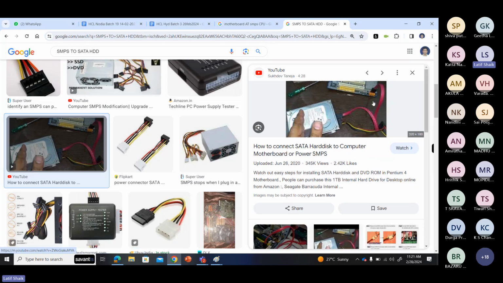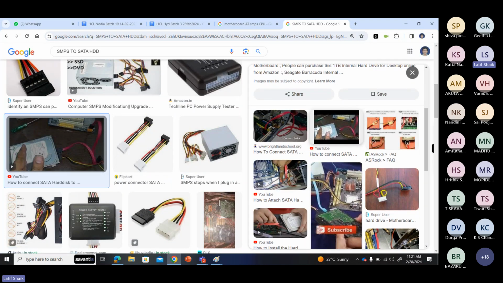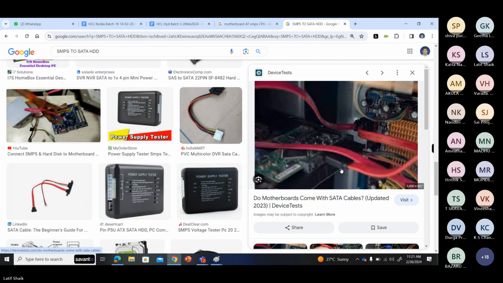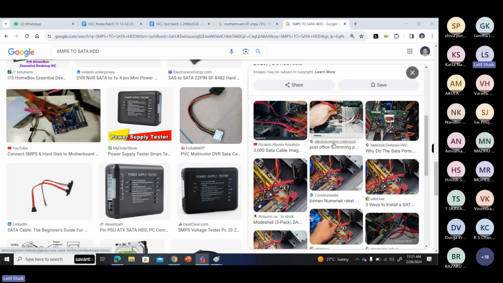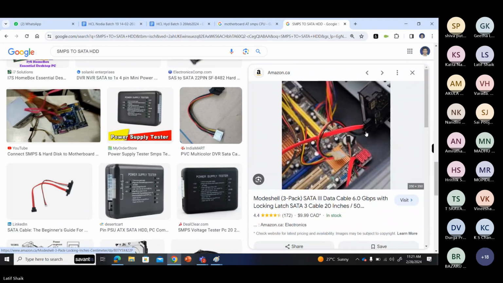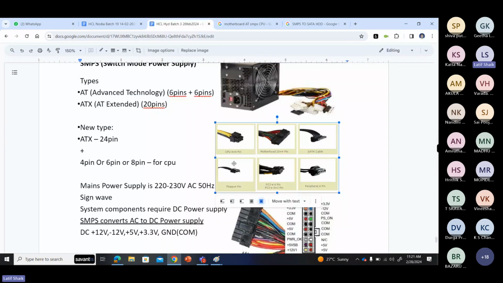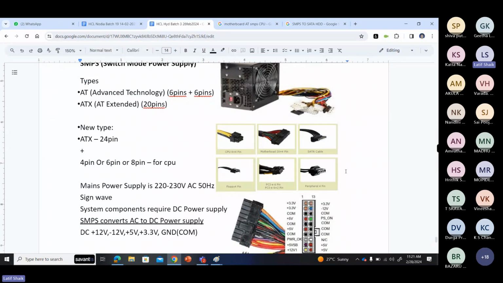See, this is the hard disk, and this is the power connection from SMPS to the hard disk power connector. The red one is the data connector from motherboard to hard disk. That is data connectivity, and this is power from SMPS to hard disk. Any other images also I will try to show. This is the data connector. The beside one is the power connector.